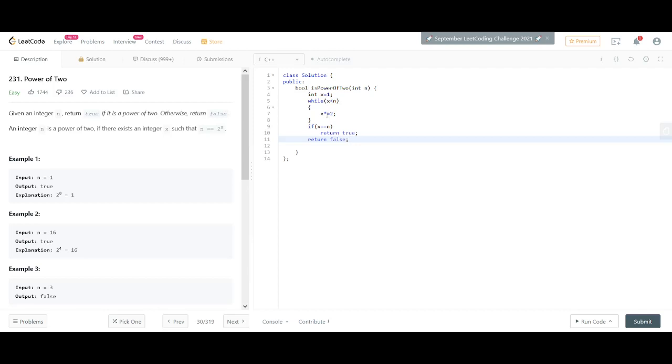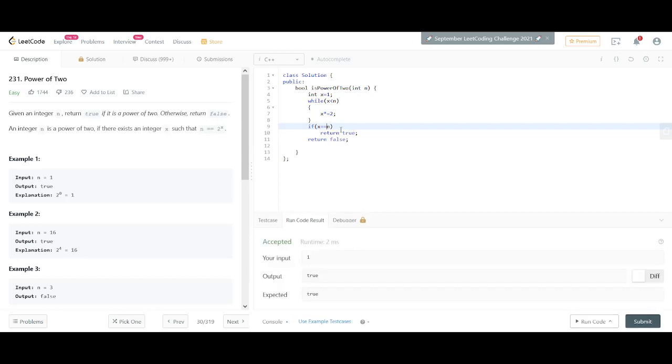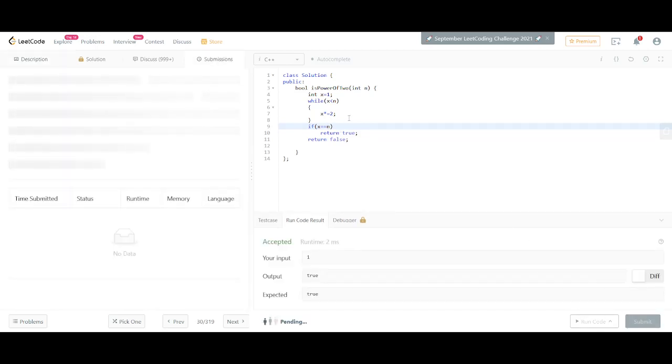For x, if we assume 16 as the solution, it's multiplied, so 1 becomes 2, 2 becomes 4, 4 becomes 8, and then 8 becomes 16. So when 8 becomes 16, we have reached that particular point where we need to come out of the while loop and say, hey, if x is equivalent to n, then we have reached one solution.